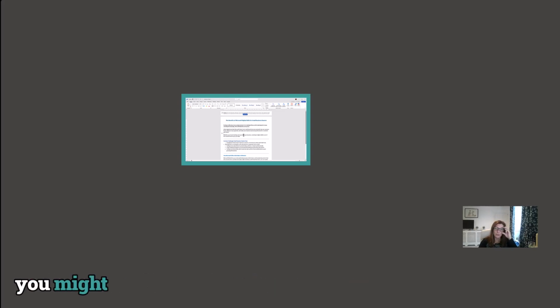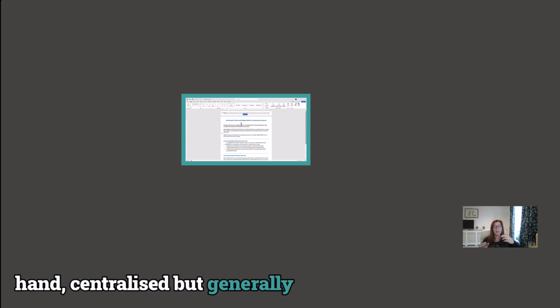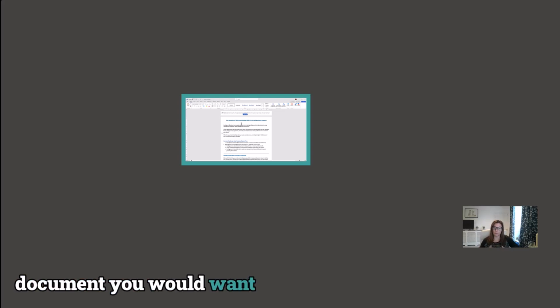And again, sometimes you might want things left hand, right hand, centralized. But generally speaking, if you're doing a professional Word document, you would want everything justified in exactly the same form of alignment.